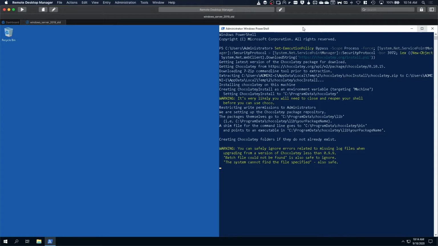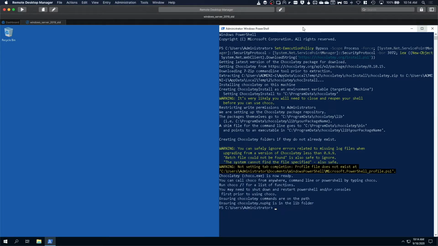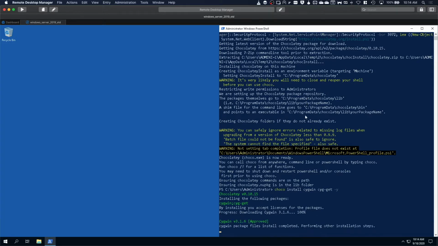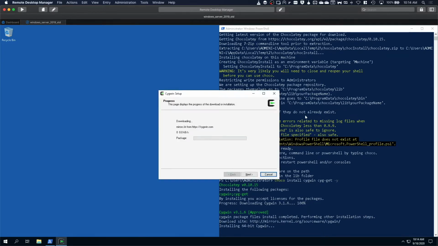After Chocolatey is installed, we're going to use Chocolatey to install some software for us. We're going to install Cygwin, which is a bash emulator for Windows. And then the other program, Cygit, is actually a tool used to automate package installations for Cygwin. And this will allow us to install all of the necessary requirements that we need for Ansible very easily.